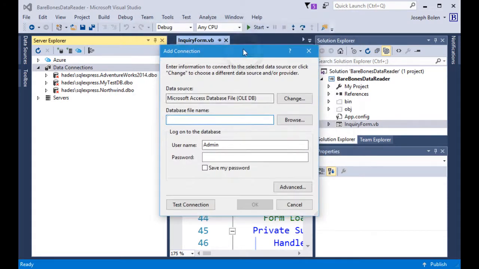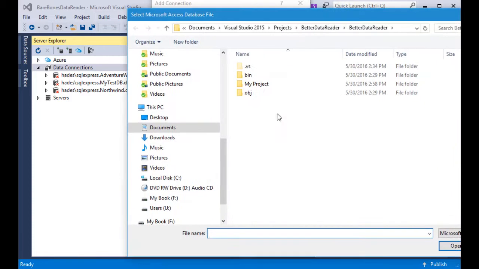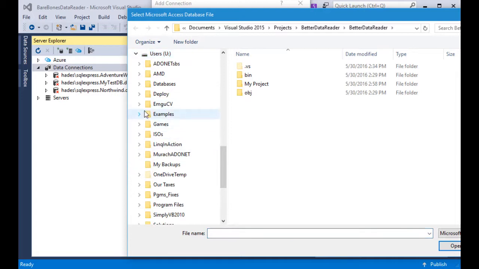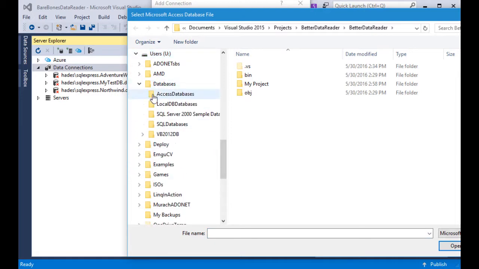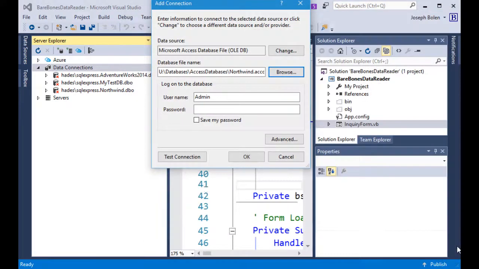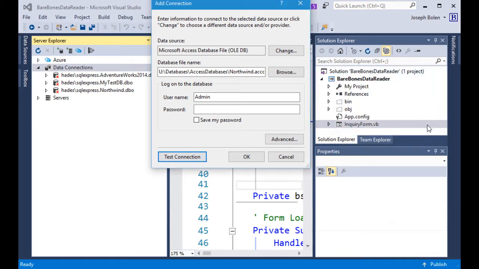And here we see Add Connection, and what we do is we go out and do a browse. I'm going to hit the Browse button, and my database that I keep is in a normal place on my U drive. And so I go to my U drive, Databases, and you'll see that I have an Access database folder, and there is my Northwind database that I'm going to be accessing. So I'll hit Open, and I'm going to test the connection. I have a good test connection, which is what I want to see.